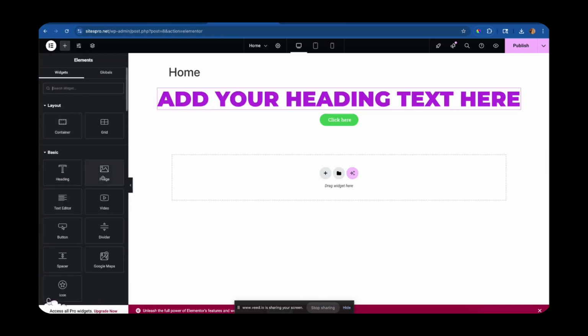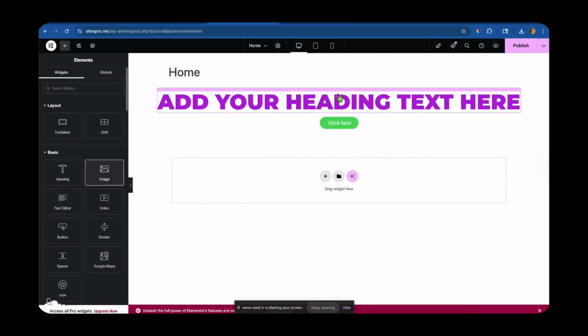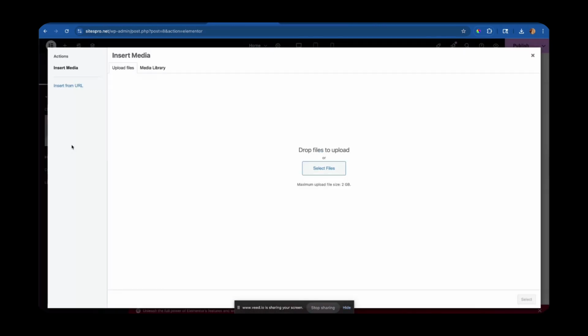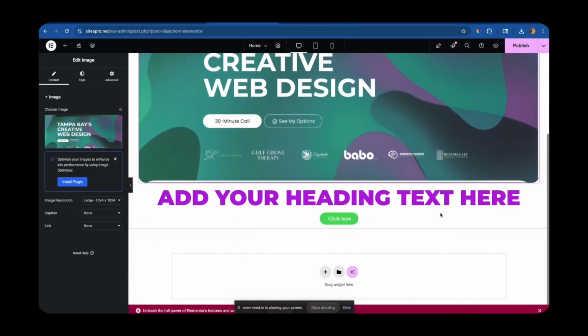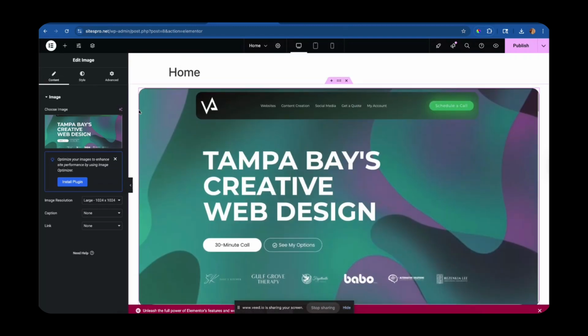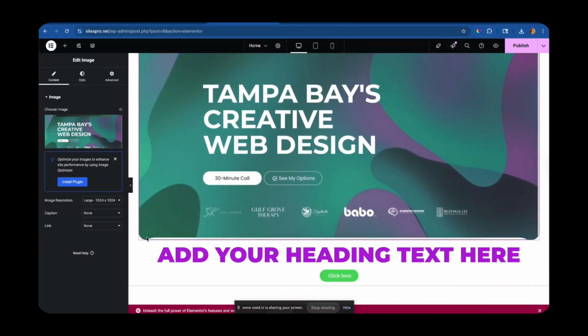Let's drag and drop an image and see how that looks. There you go. See that? Do we have any images here? Media library. Okay, let's put this in here. All right. See? Got our border radius. Got our 1 pixel border.